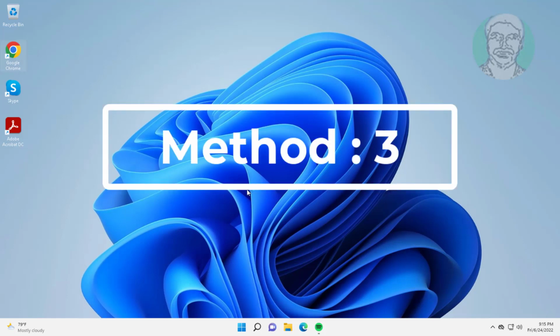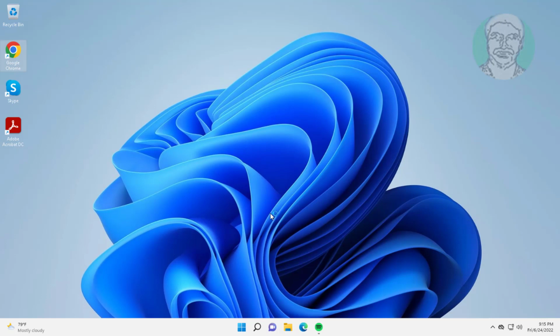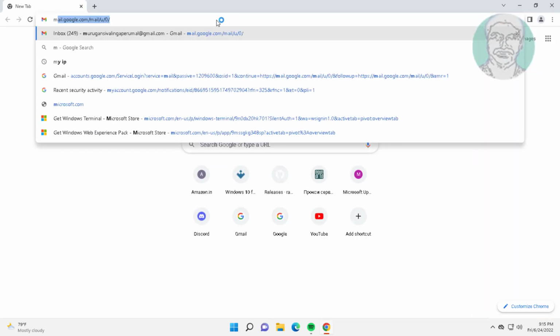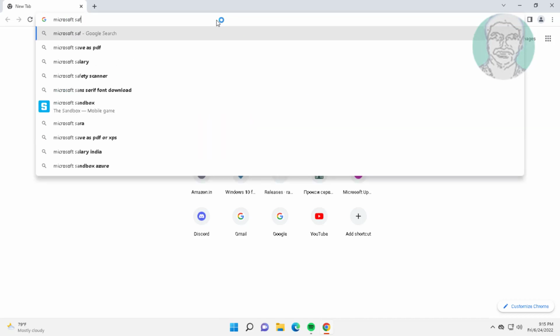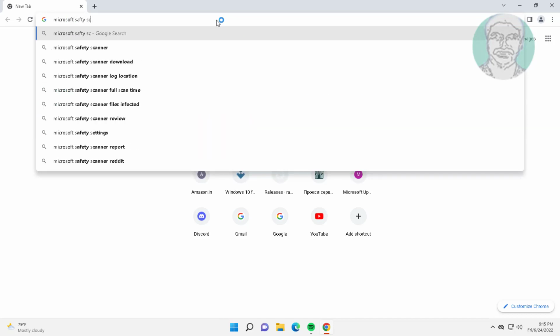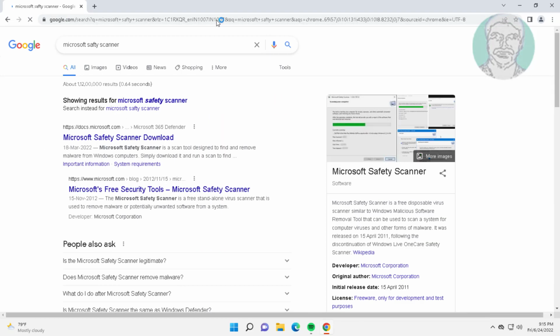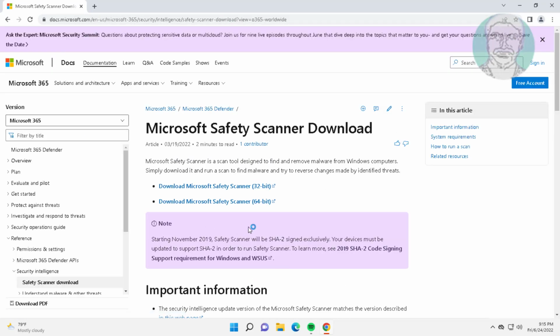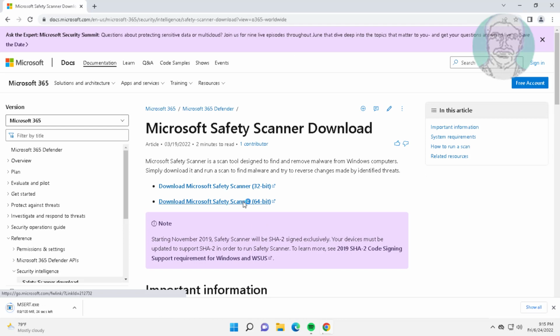Third method is open any browser. Type Microsoft Safety Scanner in browser search bar, click Microsoft Safety Scanner download. Click Download Microsoft Safety Scanner.